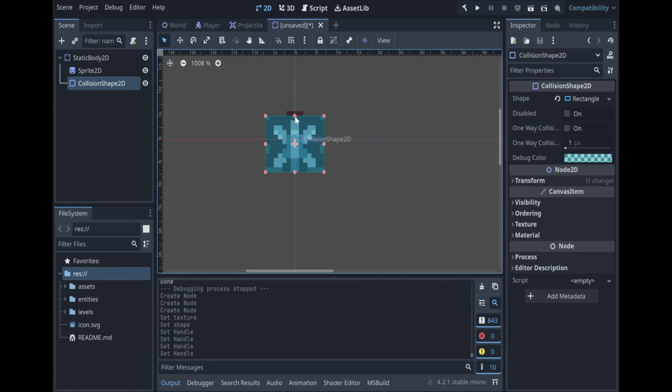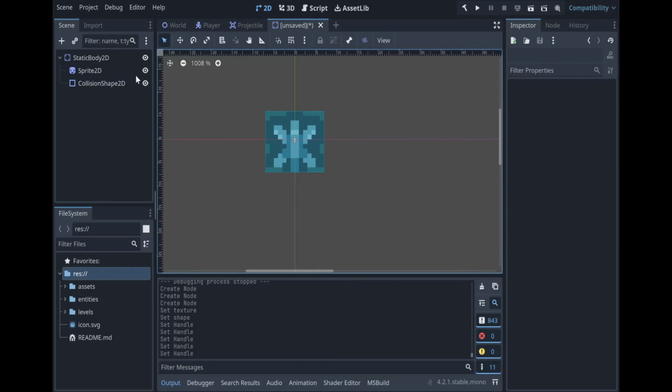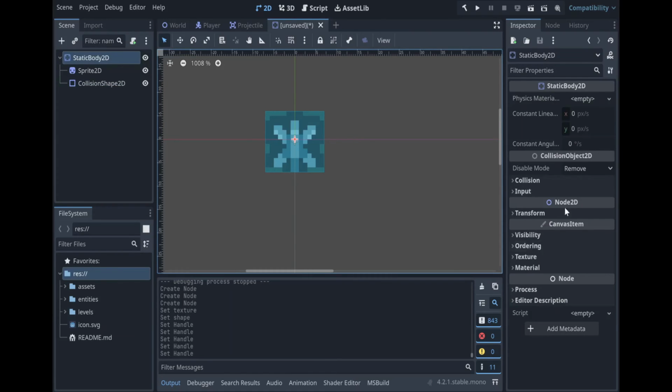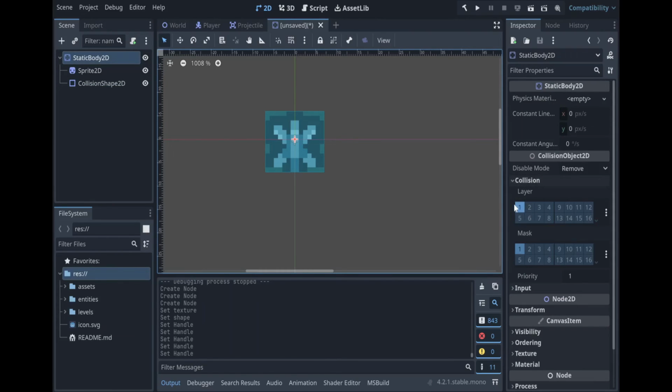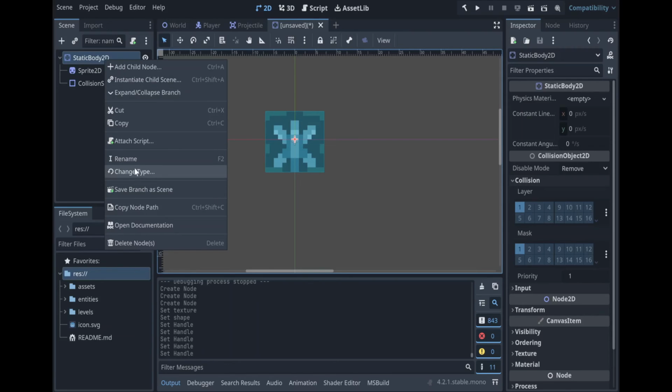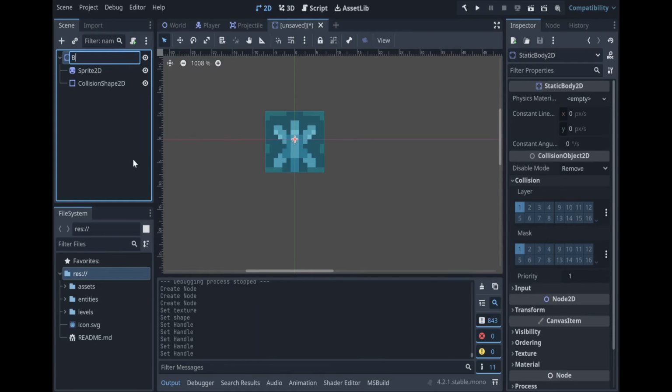Okay, great. And I'm actually going to move this up. There we are. Now for this collision, we're going to leave this on layer and mask 1. That way our player can't drive through this object. So if we go ahead and save this scene, and actually before I do that, I'm going to rename the static body 2D, and we're going to rename it to basic target.